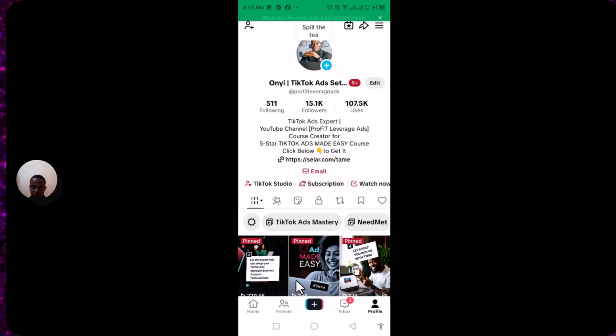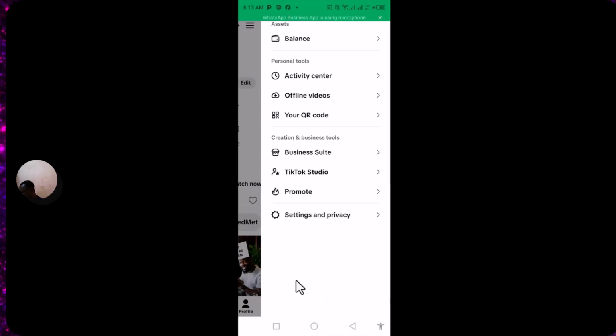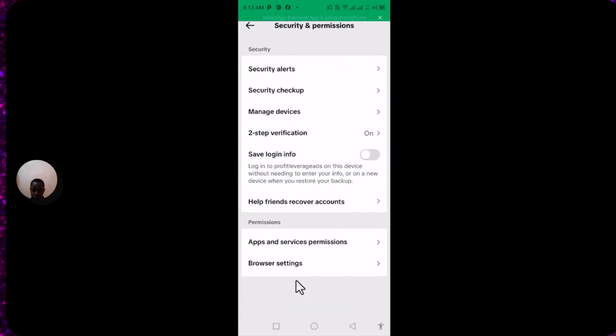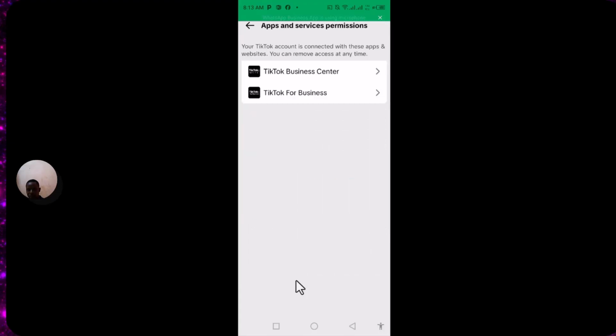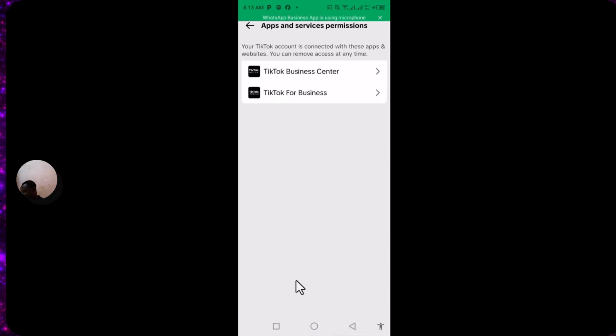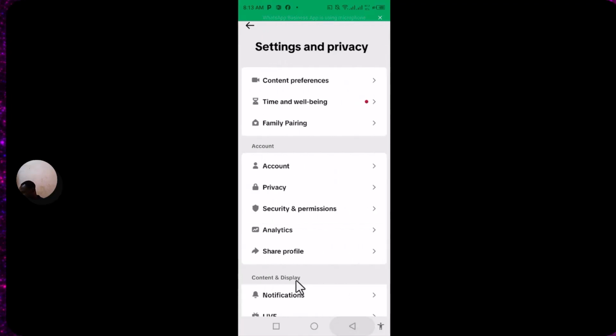That's a longer process. So the simple thing to do is I'll ask the person to come to this hamburger icon again, and then go to settings and privacy, then security and permissions, and then apps and service permissions. Can you see the ads manager connected here? So if I want to remove, let me say this second one here, I click on it. Can you see down here it says remove all access? Once I click here, it will disconnect it from that ads manager. So I can now connect it to another ads manager, okay? So that's about that, okay?